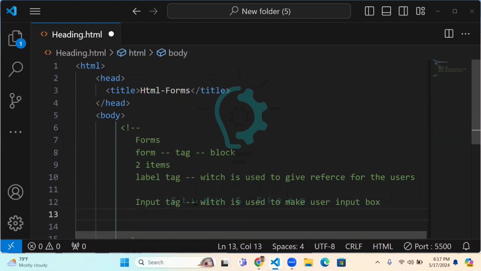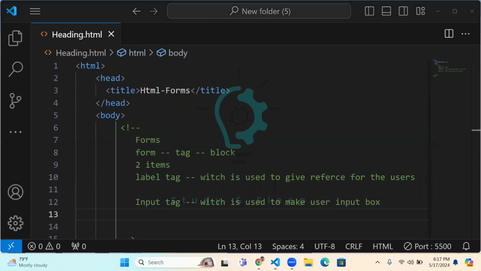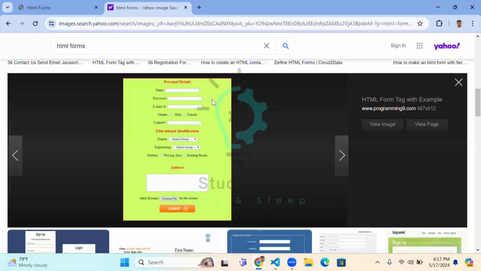Input box. So what is the purpose we are using that user input box? Within the user input box, the user is going to assign the data. What is the purpose of the user input box? To get the data from the users. That's why we are using that user input box.